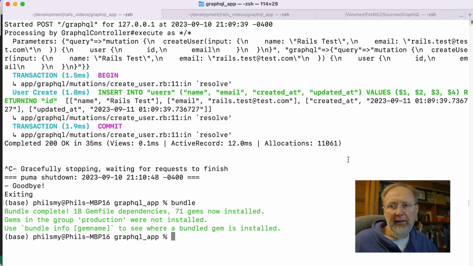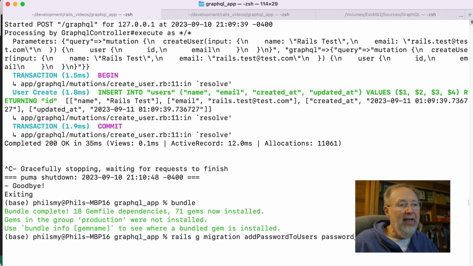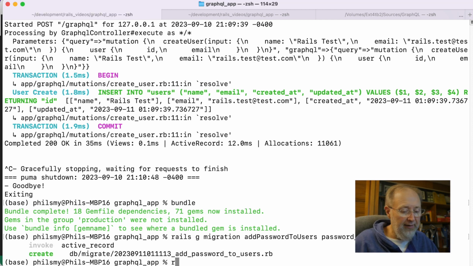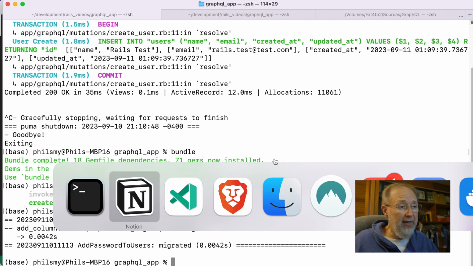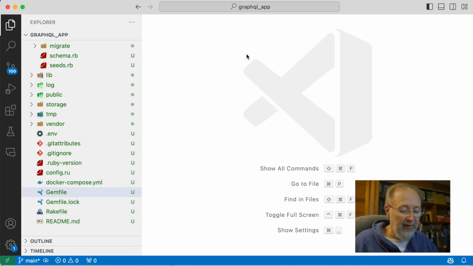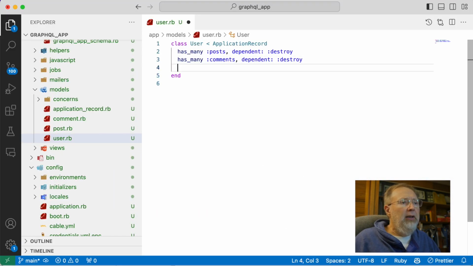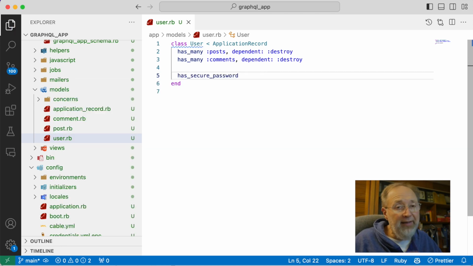JWT, and then you remember that we didn't have a password field on our users, so let's add a password digest field. The reason we're using password digest is because we're going to use the handy dandy Rails has_secure_password. So we can go to the user, has_secure_password, and that's it. That will use a hashed field to save the password.